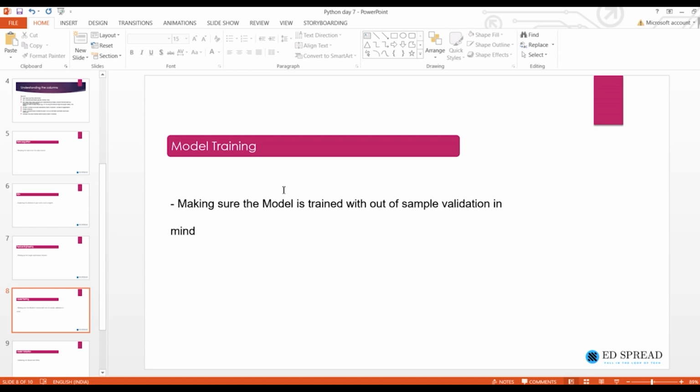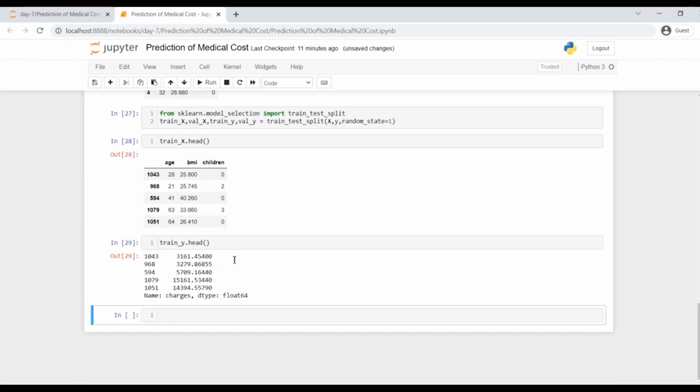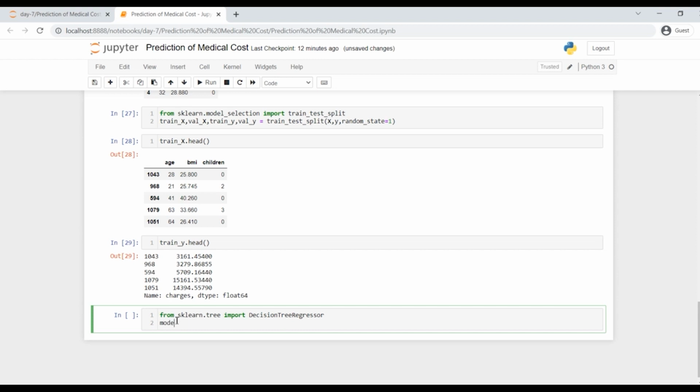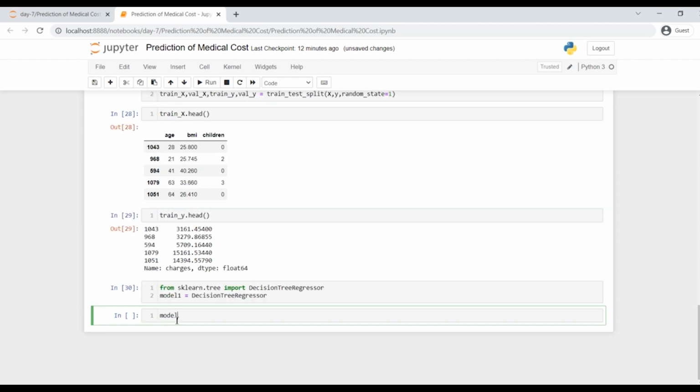And in model training, guys, today we're going to discuss two models. One is the decision tree regressor, which we already covered in day 6, and the next one is linear regression. So let's hop on. The first one is from sklearn.tree import DecisionTreeRegressor, and model1 is equal to DecisionTreeRegressor, and model1.fit.